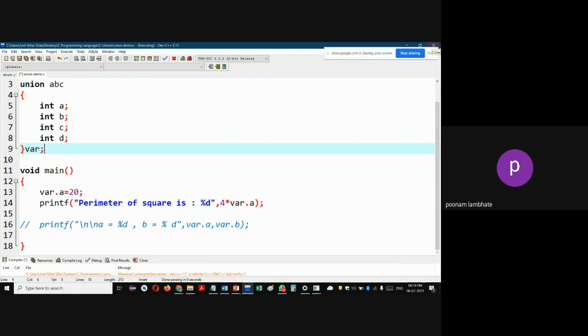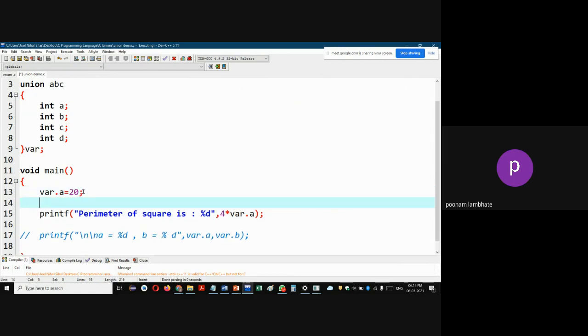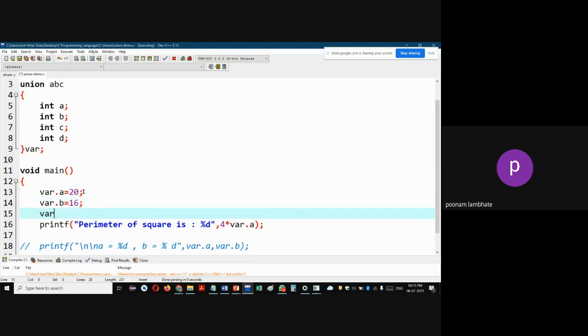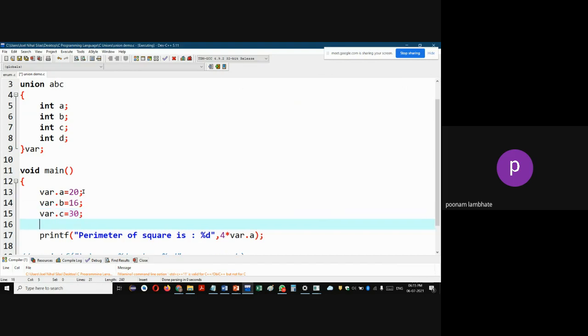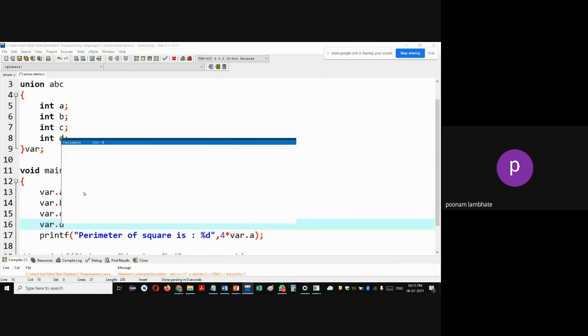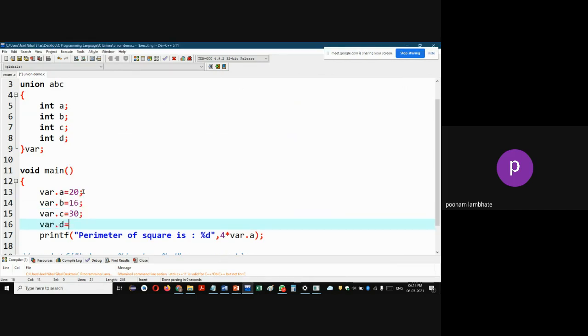Now another thing that I want to show you about union is this. I have initialized a is equal to 20. Then I have initialized b is equal to 16. Then I have initialized c is equal to 30 and d is equal to 23.